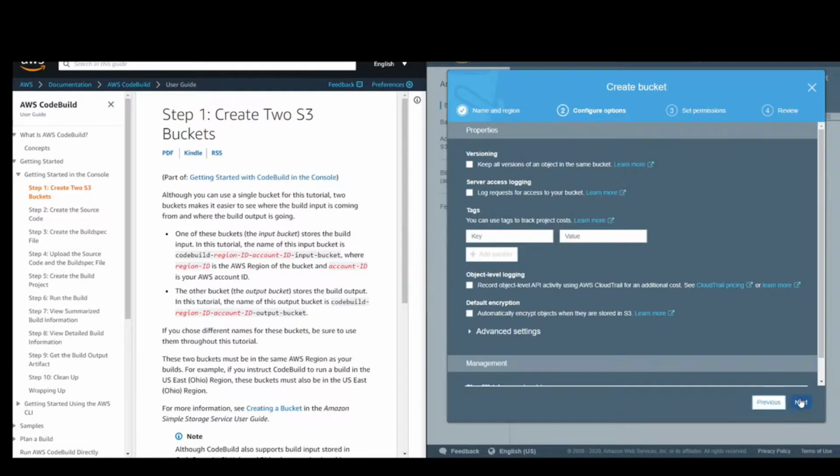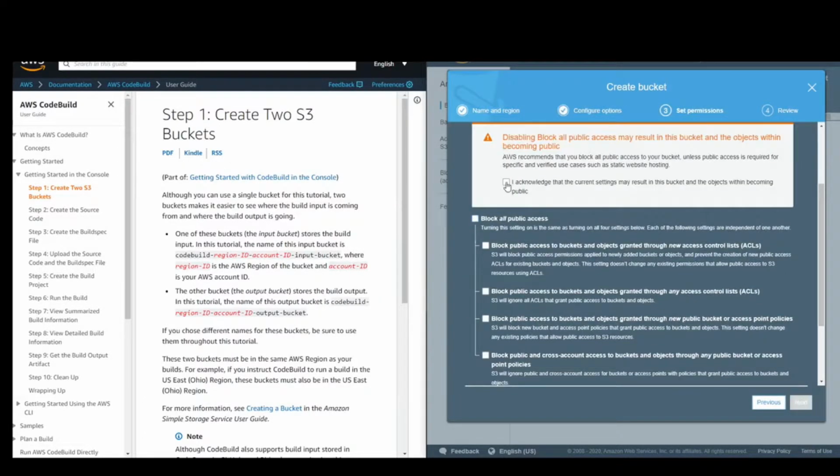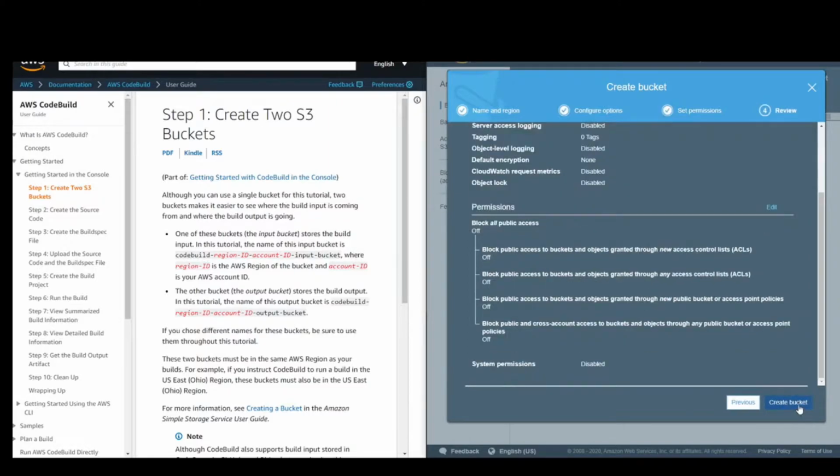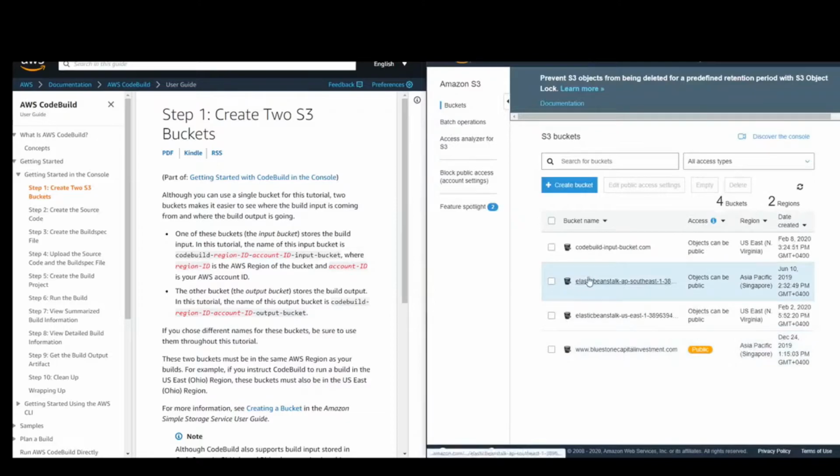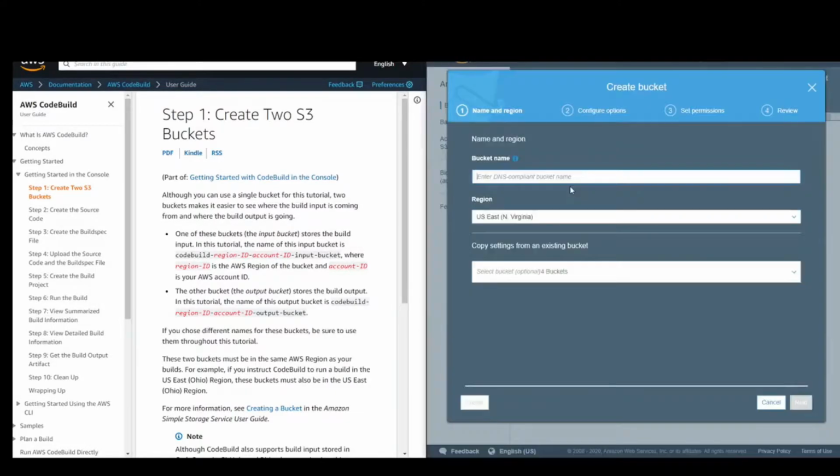Next, give the access and I acknowledge. Create bucket. Our one bucket is created. Let's create the other one. Create bucket. CodeBuild output bucket.